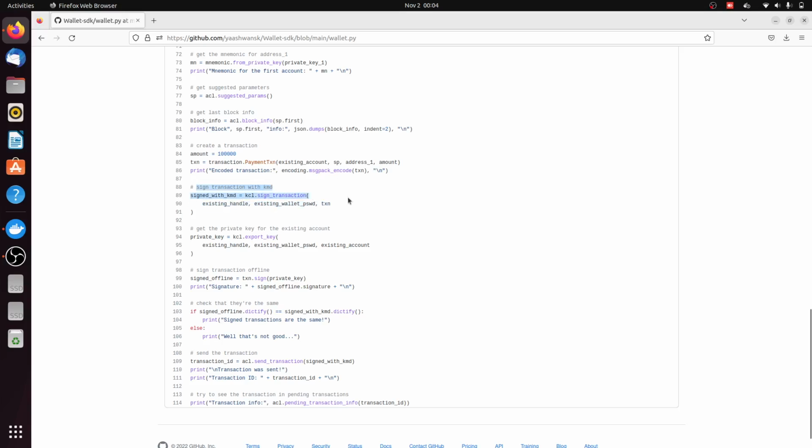Now we are signing the transaction with KMD, and then we are setting a private key. The private key is always a random key, which changes if we change the passwords. Now, signing the transaction is offline. Now we are checking whether these two are equal or not. If equal, then it prints that the signed transactions are the same. If not, that's not good. Now the transaction is sent through the send transaction method.